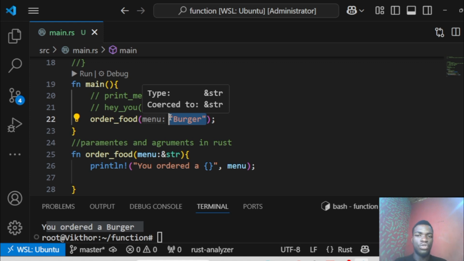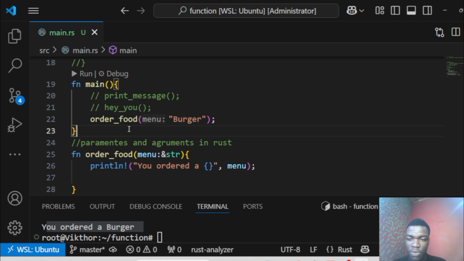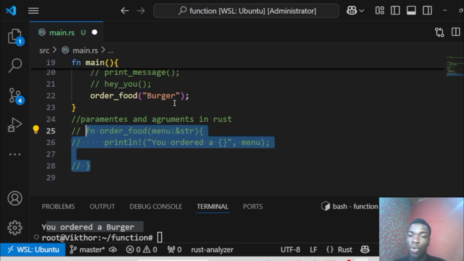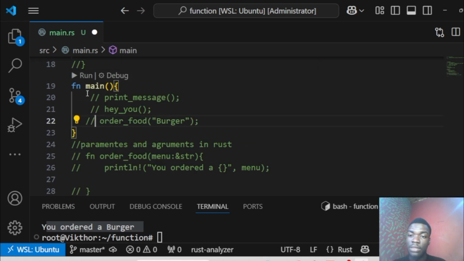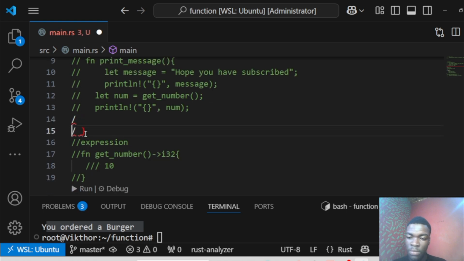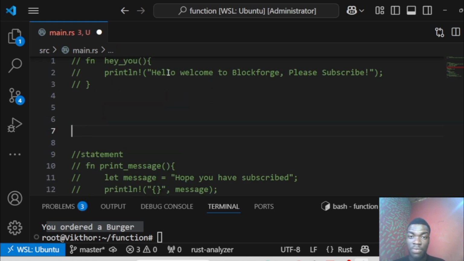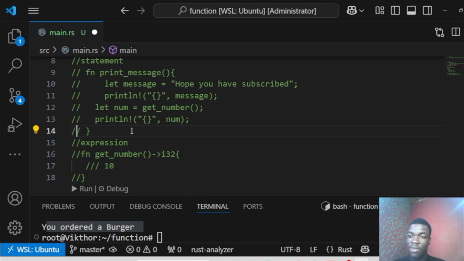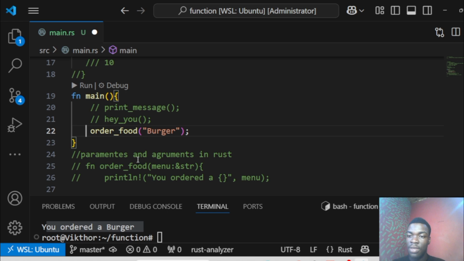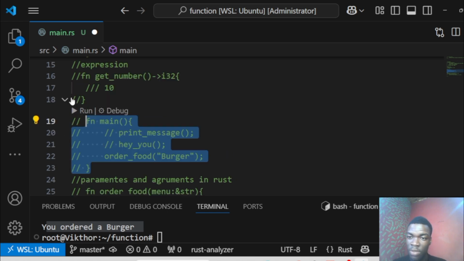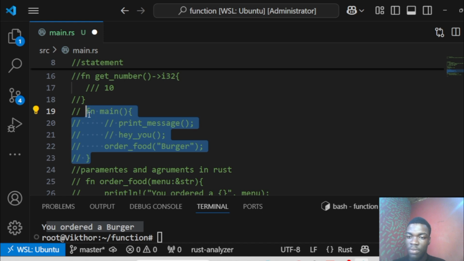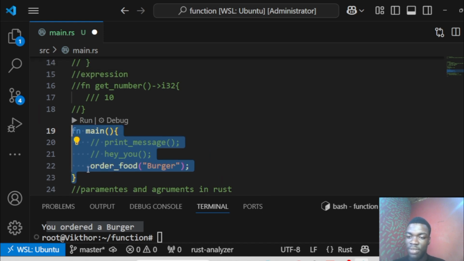So we have types of function parameters. Okay, so I'll just comment this out so that we don't have a cluttered console log. I wasn't intending to do such.